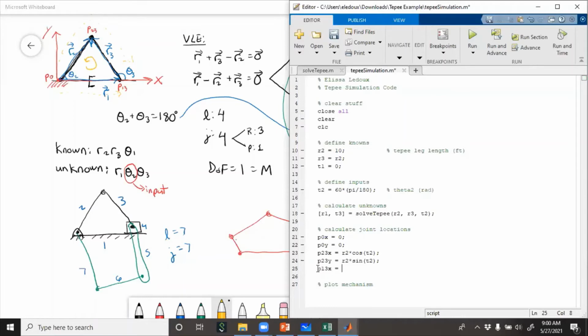P13x is going to equal R1 because it's only in the horizontal, and P13y is what? 0. Yes, because it's on the ground. So we've got these points. Now we'll just make a vector for x. X points equals P0x, comma, P23x, comma, P13x.